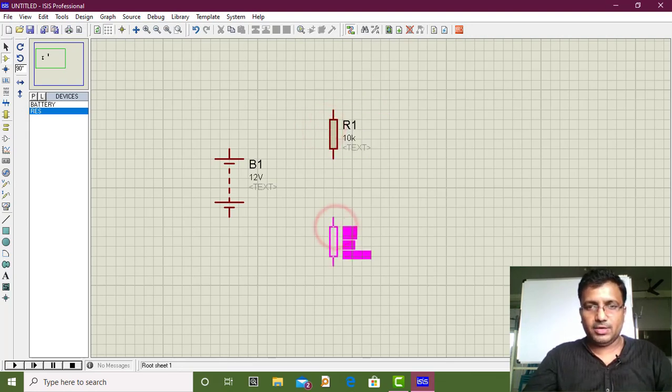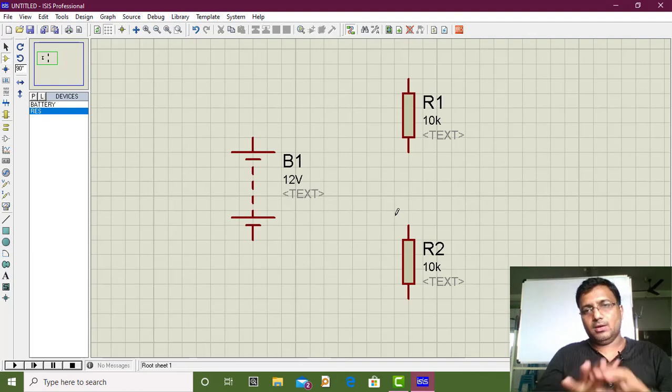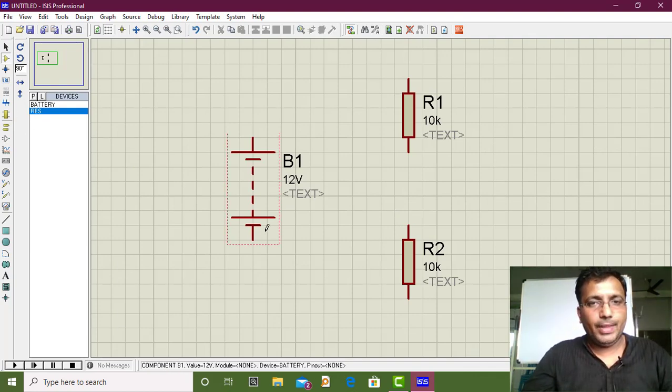I place the component, the second component I will place here, and I need to connect the circuit. I can zoom in and zoom out, as I already explained to you. To zoom in and zoom out, you can use the scroll of a mouse. Okay. Now to connect the wires, I need to go to selection mode first. Click on selection mode first.